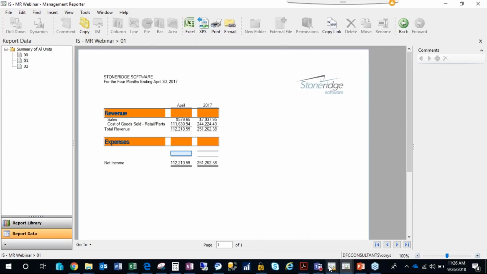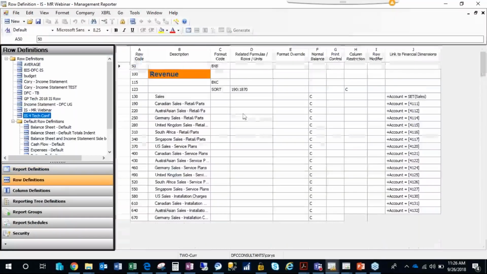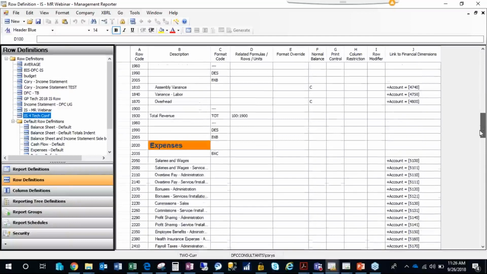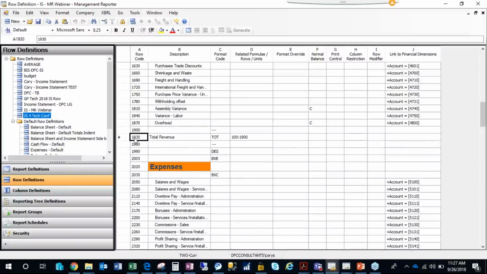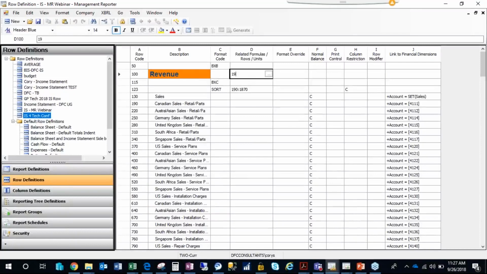So if we go back to the row format, we're going to suppress those lines if there's no data in them. To do that, there's this option here in the related formulas, rows and units section that'll suppress a header based on the total of another one. So if I scroll down, I can get to my total revenue section. That's 1930. If I put 1930 here, it's going to suppress this line if 1930 doesn't have any data.